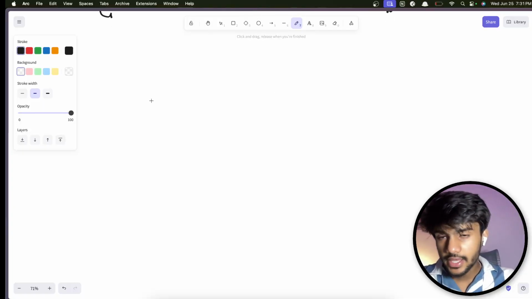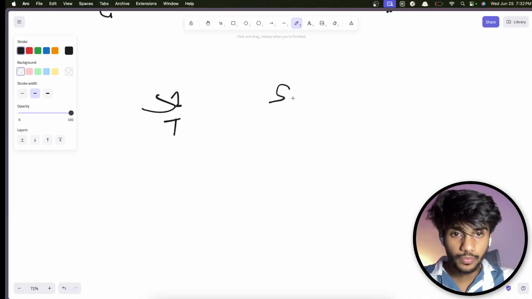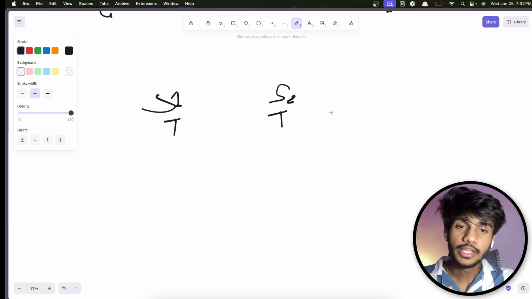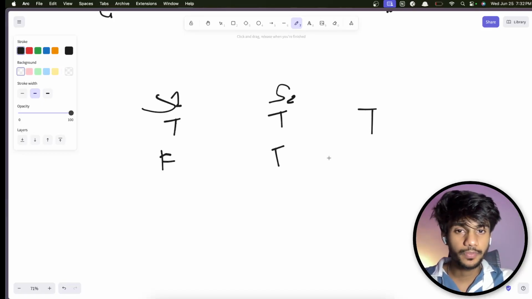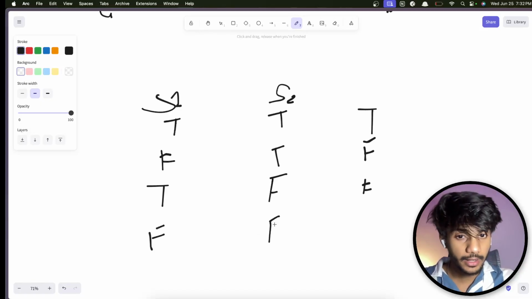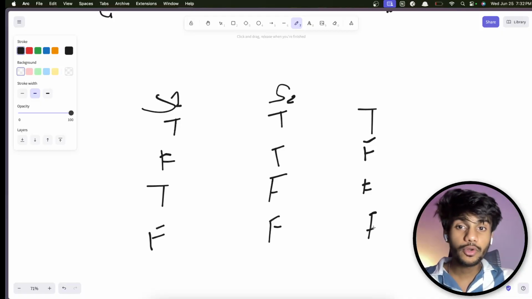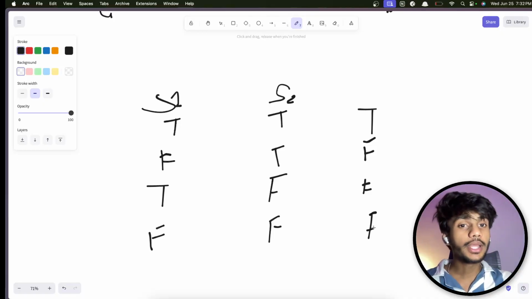What does and do? And is going to check if statement 1 is true and statement 2 is true. If both are true, then it will return a true. If any of them is false or both of them are false, it's going to throw me a false. If this is false and this is true, false. If this is true and this is false, again false. And if this is false and this is false, again false. So for and to be true, both statements should individually be true to get the output true.